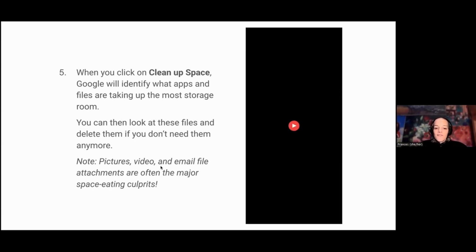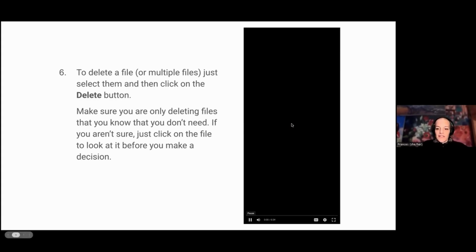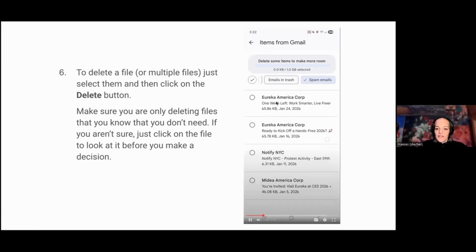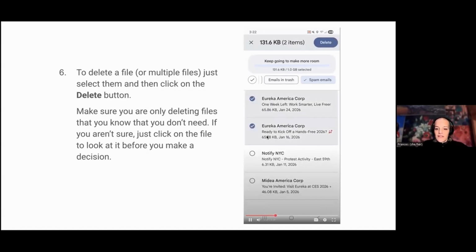Keep in mind that pictures, videos, and email file attachments are often the major space-eating large file culprit, and that's what this Google will identify for you. So we're going to go in and delete those spams. So spam emails, go back in there. We're going to click on each one of these. And just if we were going through our email or something, we're going to go up here and click delete.